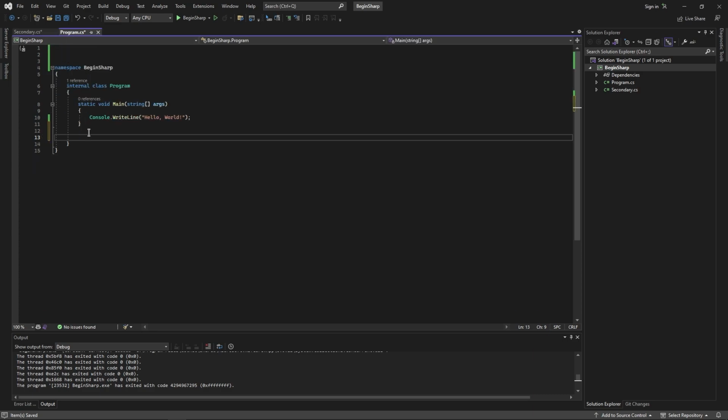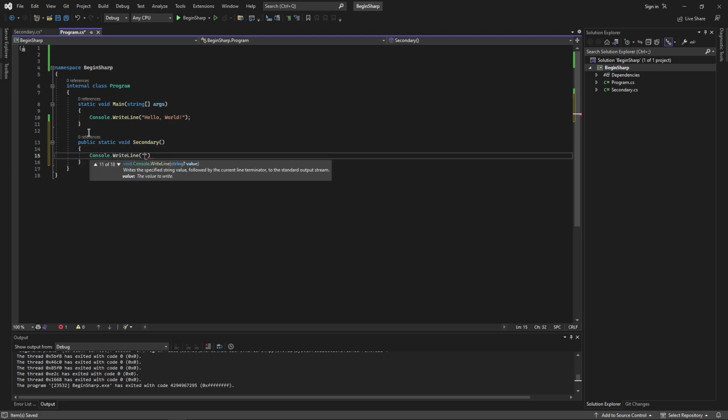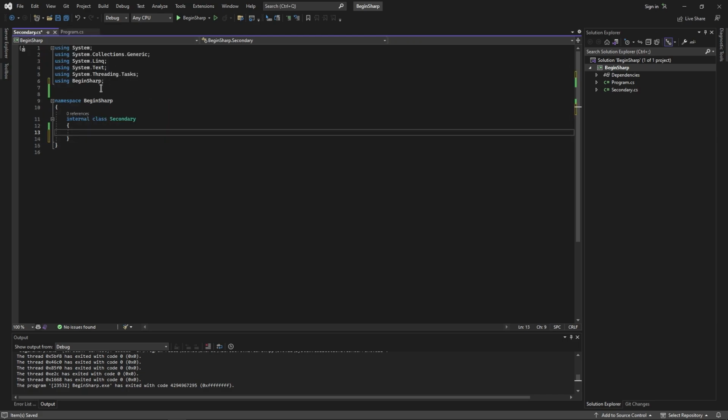So if I make a new public static void secondary, and then we're just going to do that and console.writeLine secondary. So pretty much what this is going to do is literally just type in secondary into the console. We're not even going to test it because there's not really a point. I'm just showing you that you'll be able to use it.